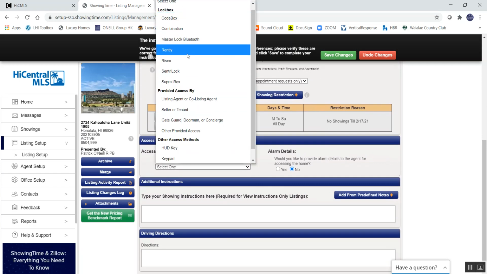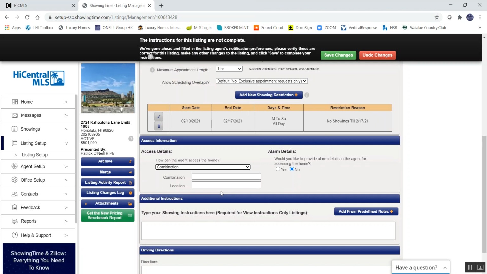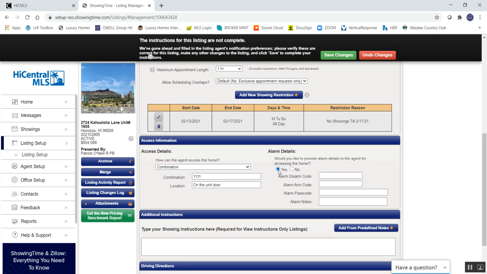You can see all the different combinations that you have in here. And mine's the old-fashioned combo. And then we can insert the combo in here. And then the location, where is it located? For example, on the unit door. And if there's an alarm system, you can plug in the information here.